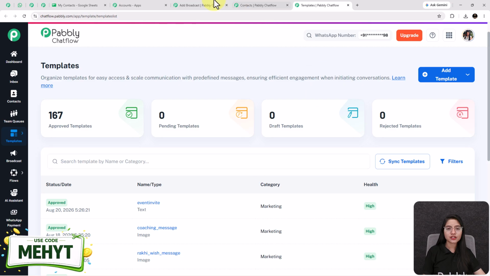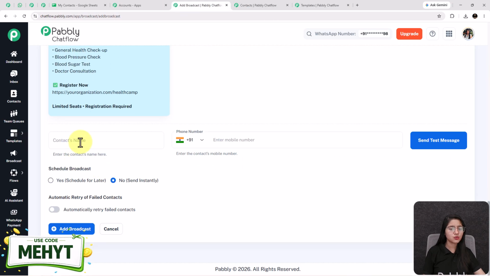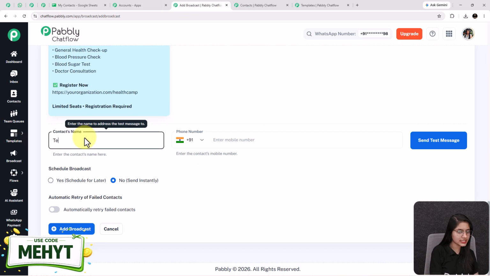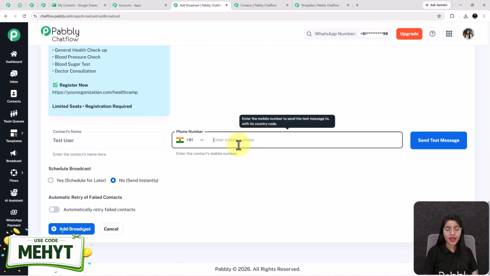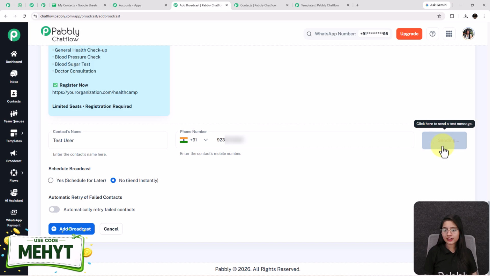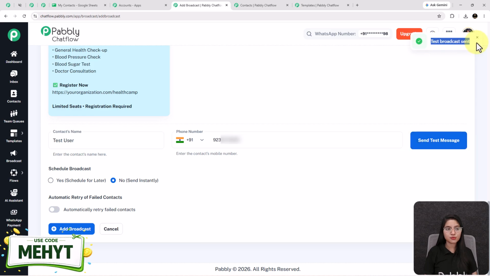Now let's go back to our broadcast setup. See, next we need to test the broadcast. So for testing it, I'm going to enter the contact name here as test user and my number in this field, just for testing purposes. Here I have added my number. After that, I'll click on the send test message button and you will see it says test broadcast sent.